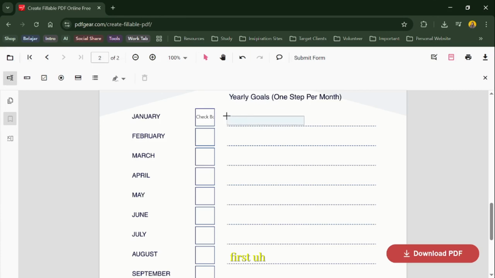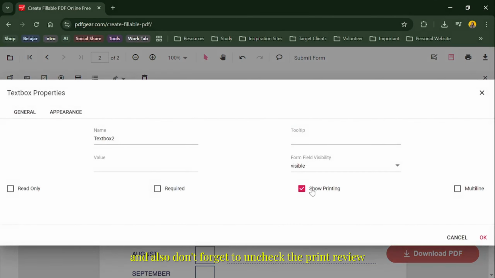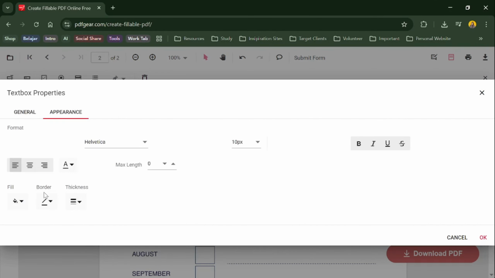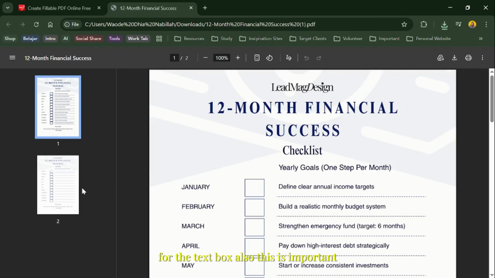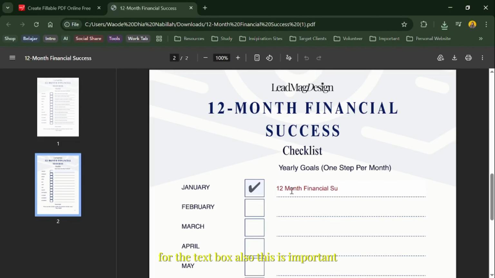First, you do the white border and the white fill color, and also don't forget to uncheck the print preview. Do the same with the text box, but for this one, I'm also adding a color and changing the font size for the text box.